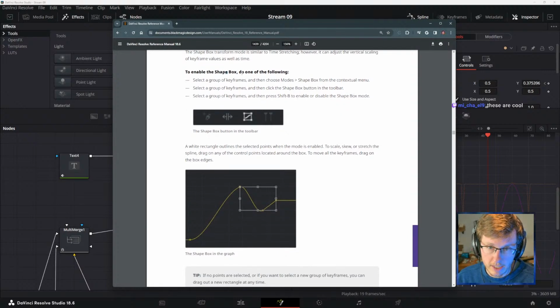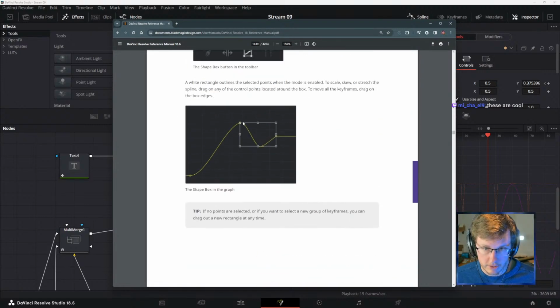To enable the shape box, do one of the following. You can select a group of keyframes and then choose Modes Shape Box from the context menu, or select a group of keyframes and click the shape box button in the toolbar, or select a group of keyframes and press Shift B to enable or disable the shape box. Okay, Shift B. All right, shape box for resizing, reframing.